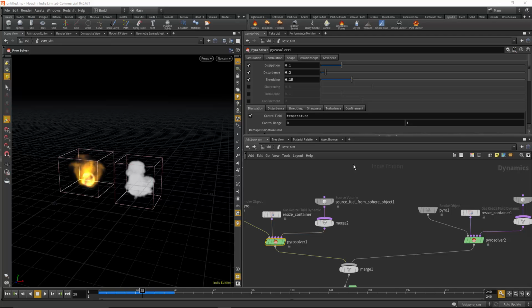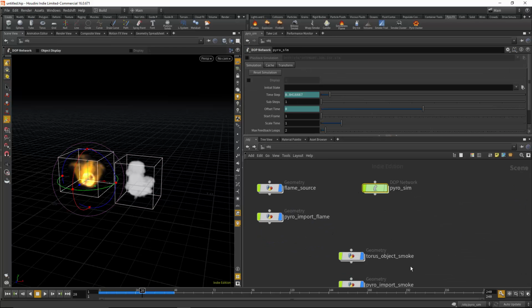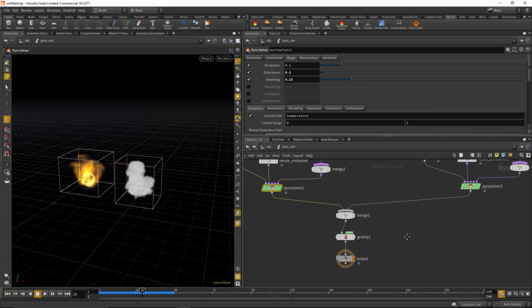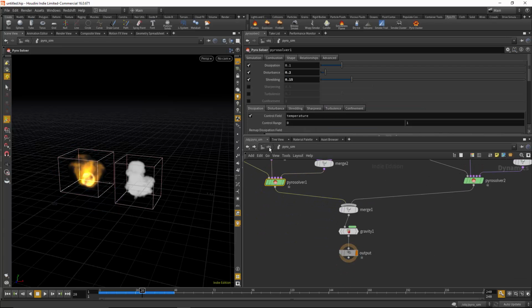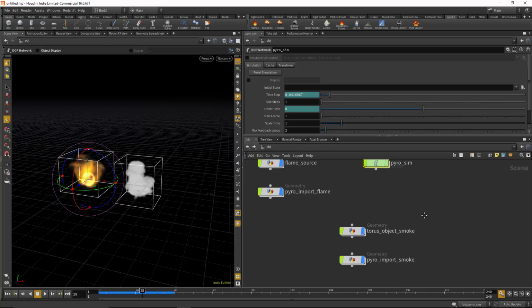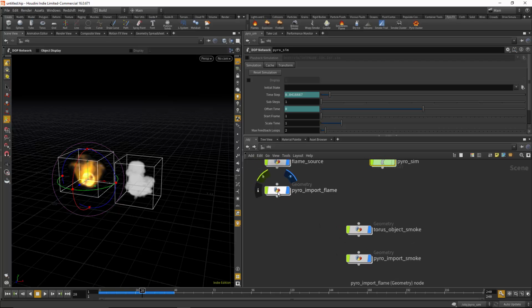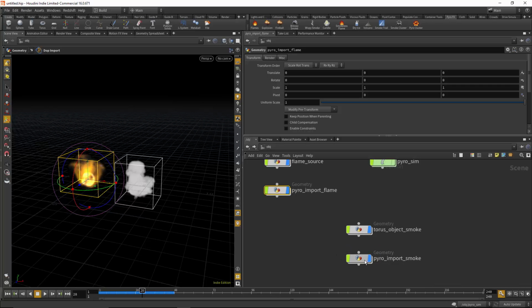Oh, and by the way, you can cache these files just like you can cache just about anything. A couple different ways you can cache it. We'll go into VDB caching a little bit, but this is the simplest way. Remember, everything that comes out of this PyroSim, out of the output, gets split up and sent out to the Pyro imports. These Pyro imports here are where the final outputs come out.